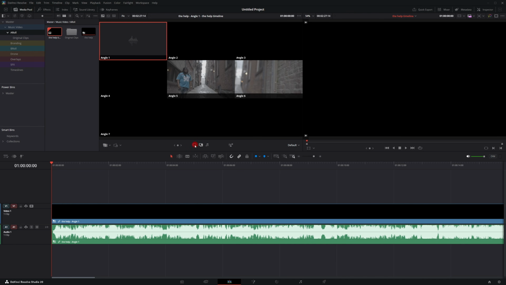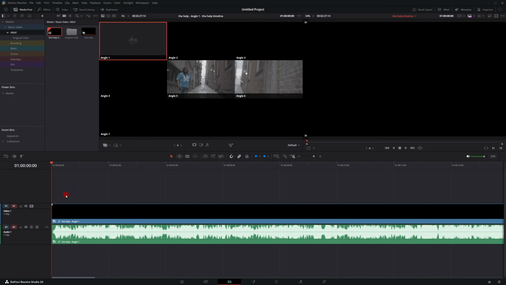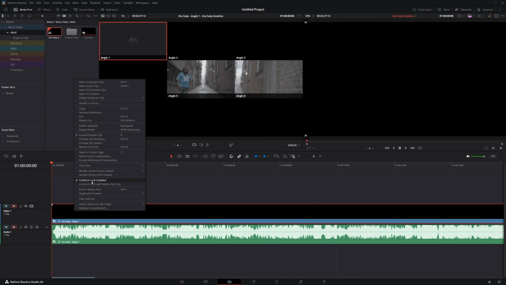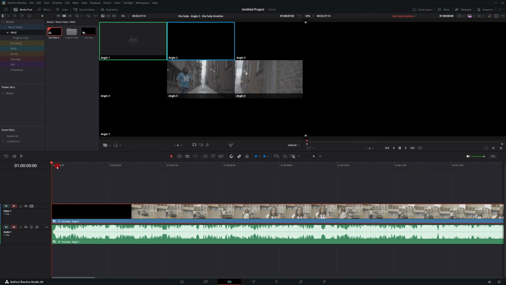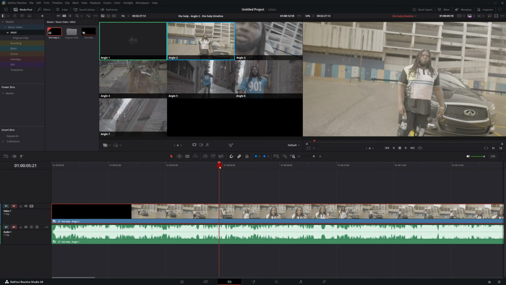I'm gonna change it to video only. And then basically what I want to do is go through and play the song and make my cuts. Before I do that, I'm gonna hold Alt and select the video, right click and change this to angle 2. Now this part here is still black because there's no footage here. Once the footage kicks in, as you can see, all the angles display as the video plays through.